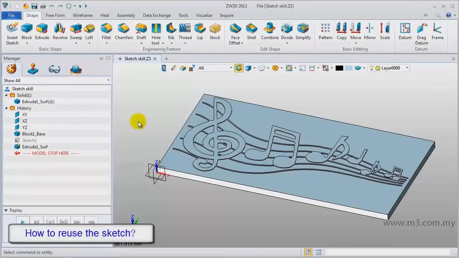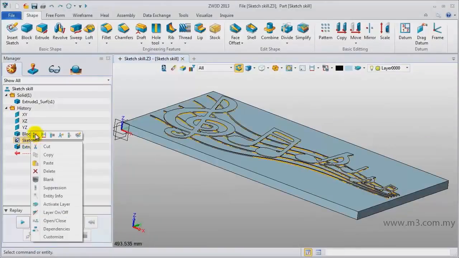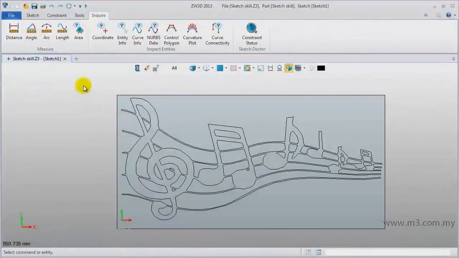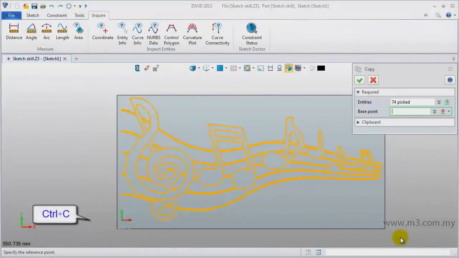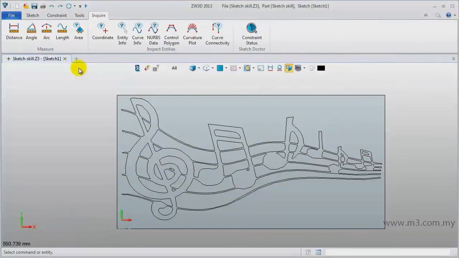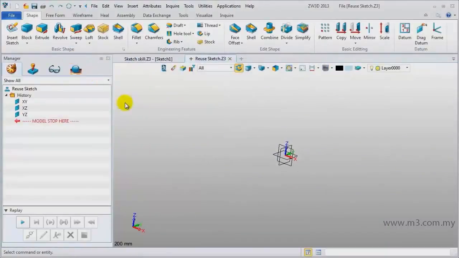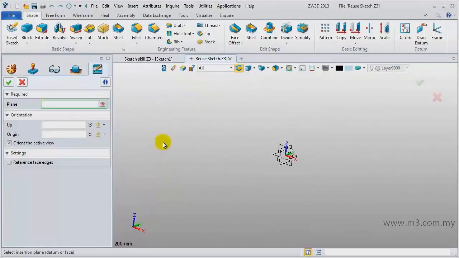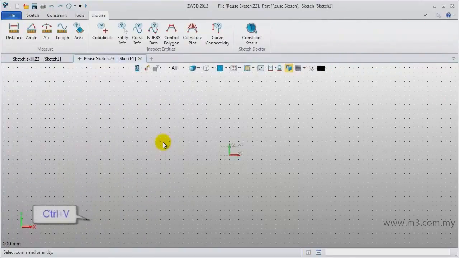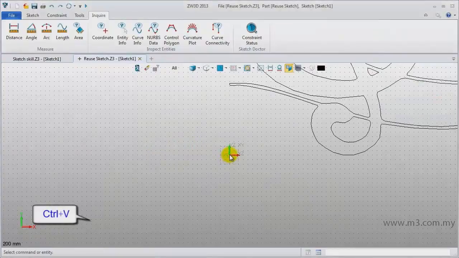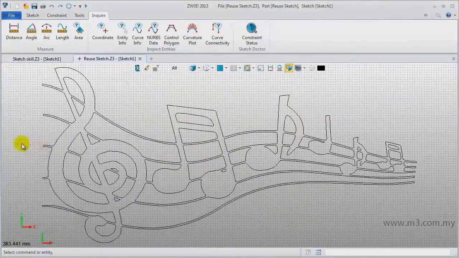How to use the sketch? Firstly, enter the sketch environment. Press Ctrl and C to copy it. Define the base point. Create a new file, name it Reuse Sketch. Insert a sketch. Use Ctrl and V to paste it. This operation is very easy to do, even between different files.